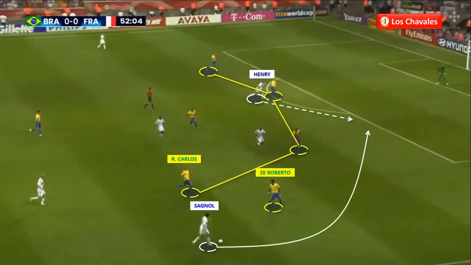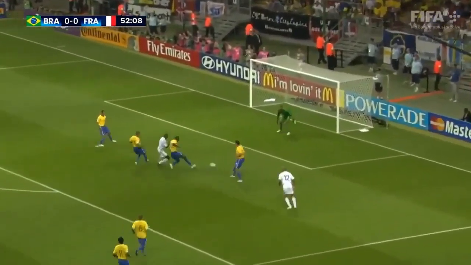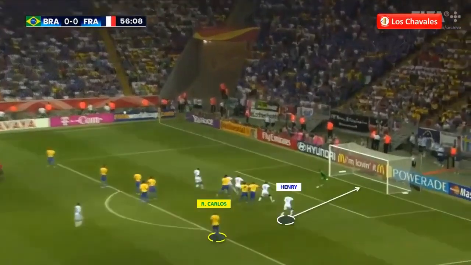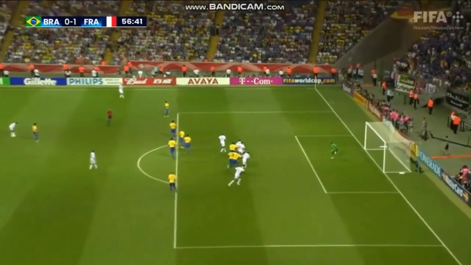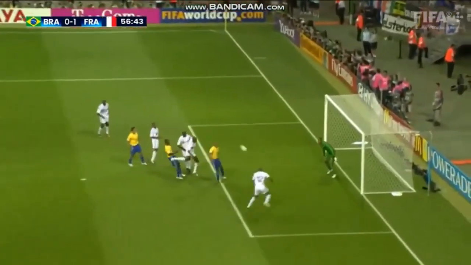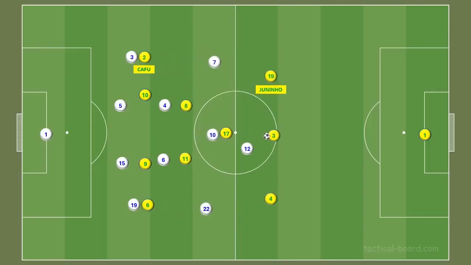Henry's intelligent movement to the flanks exposed Brazil's defensive frailties. Distance between Cafu and Lucio allows Vieira to strike to the penalty box. Henry peeled away to the back post, with Roberto Carlos failing to track Henry's late run. Higher up the pitch, sometimes Brazil forms a back three, because Cafu and Roberto Carlos pushed higher.